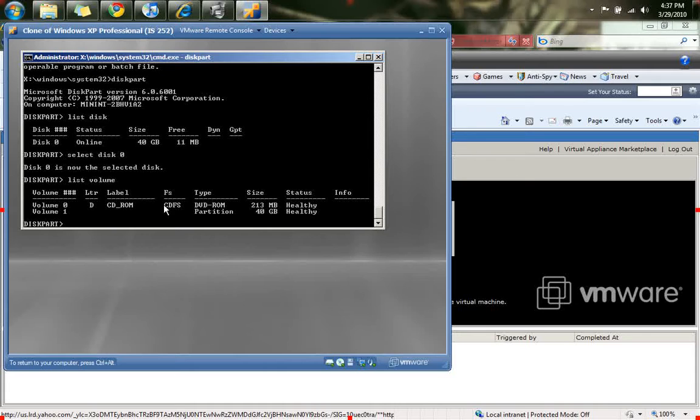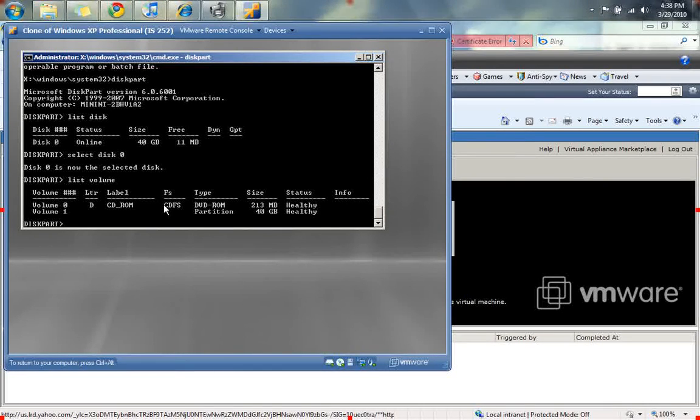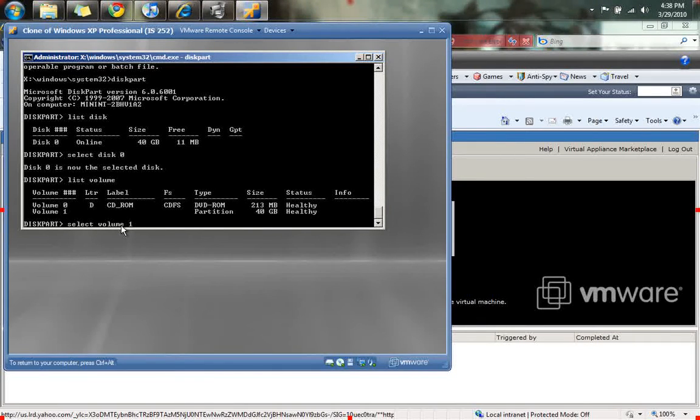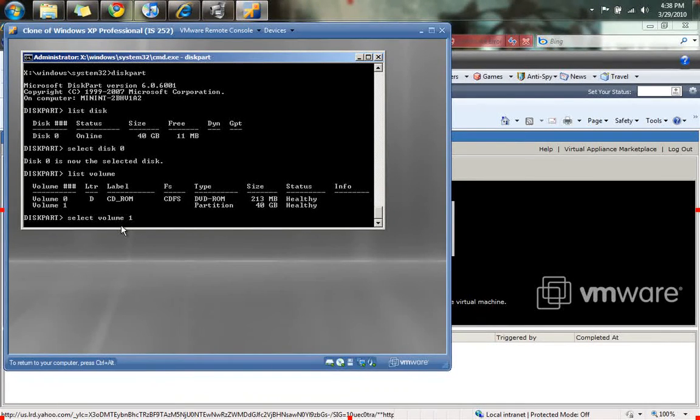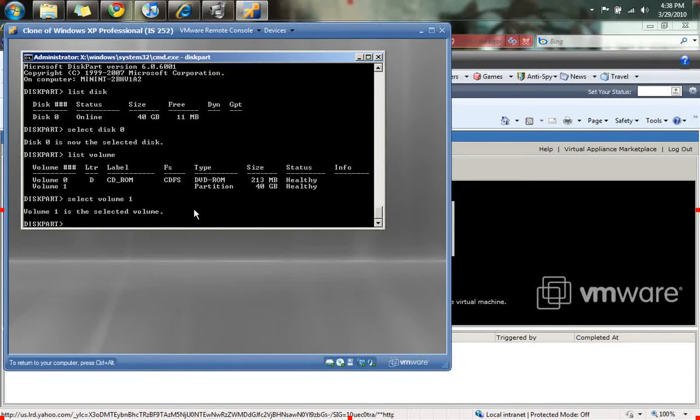When you select the disk that you want to mount, you want to select the partitioned volume. You do not want to select the DVD because you cannot mount a DVD to a DVD. So we're going to select volume 1. Pretty simple. Type in select volume 1 right there. Bam. Alright, hit enter. It'll go through some stuff and say volume 1 is now the selected volume.